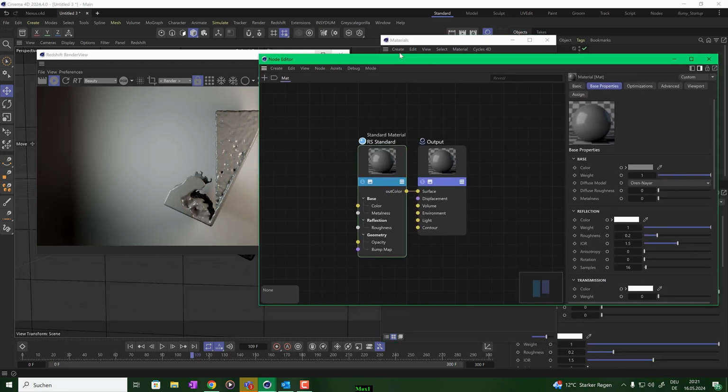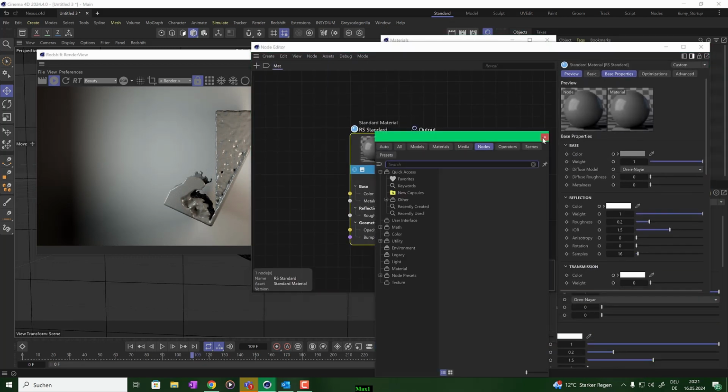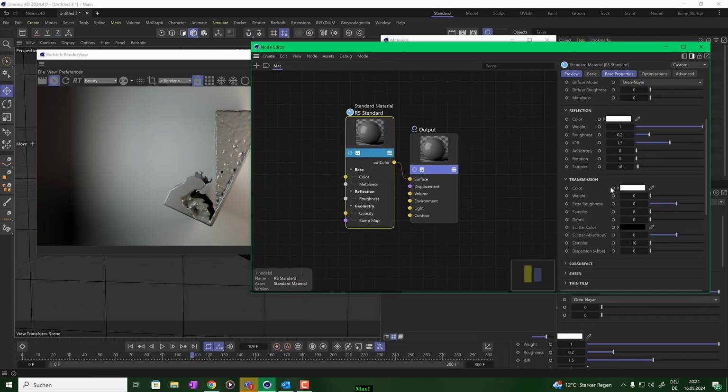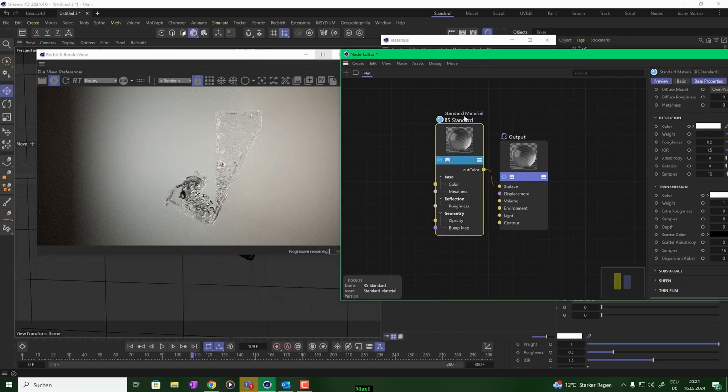Okay, to have the water material, this is quite easy in Redshift. You simply double click on the material and you go to your RS standard material, go all the way down to the transmission and just crank the white up, and here we go. You have water, which looks cool. There's nothing more to do, just playing around with the reflections or whatever, but you have a very cool water.